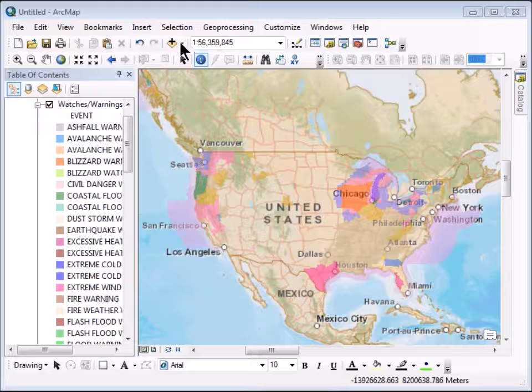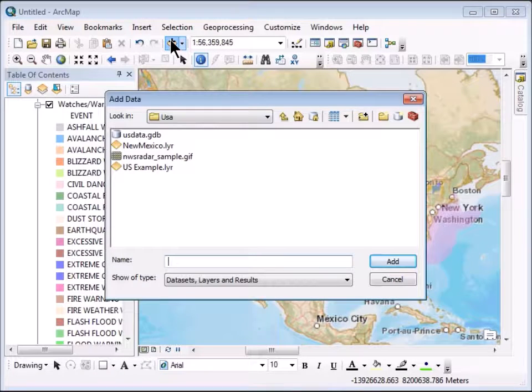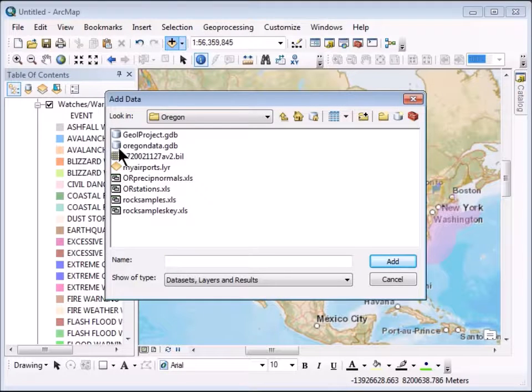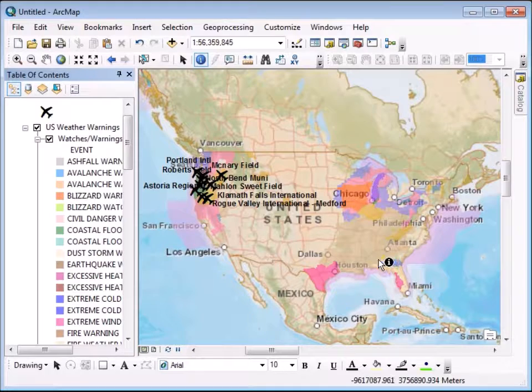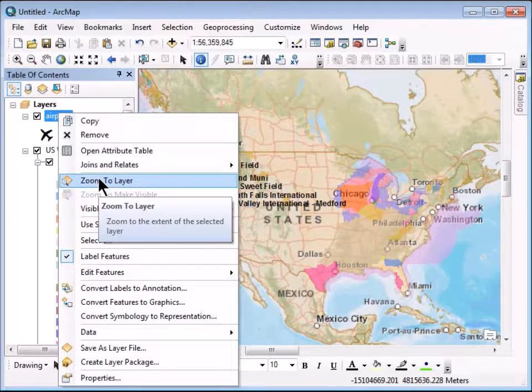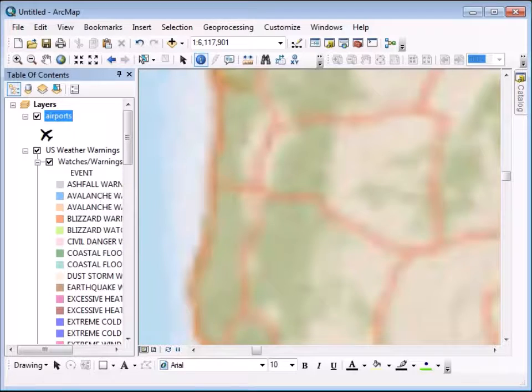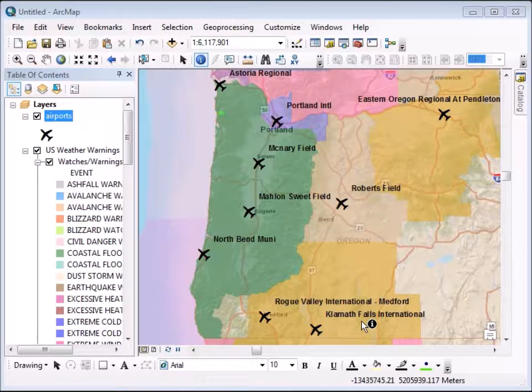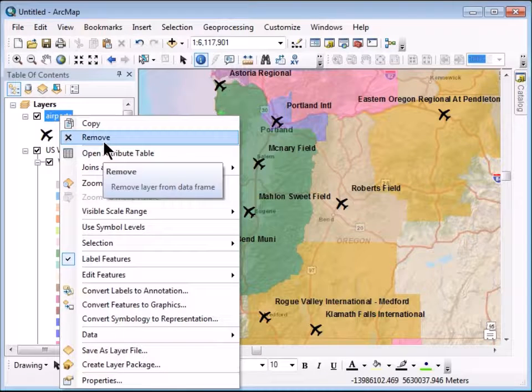Click on the Add Data button and navigate to the MGIS Data Oregon folder. Select the My Airports layer and click Add. Right-click the Airports layer and choose Zoom to Layer. Now you can see if any of the airports are under weather warnings today. Right-click your Airports layer and choose Remove.